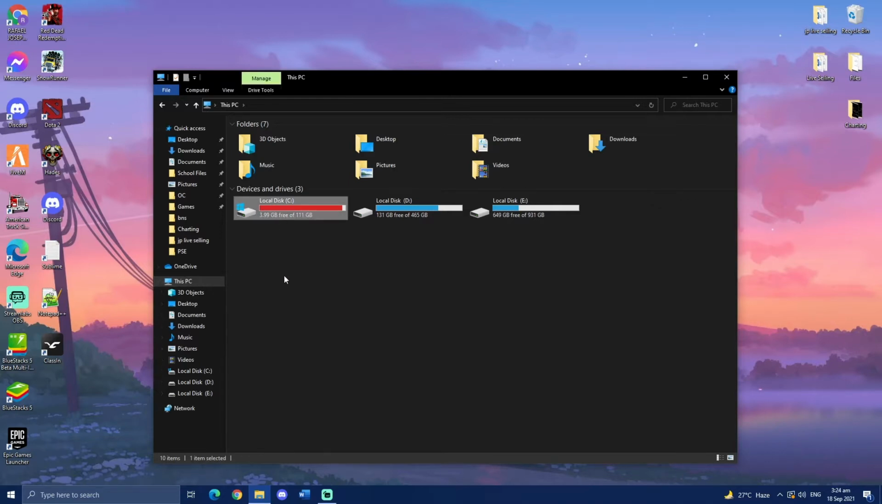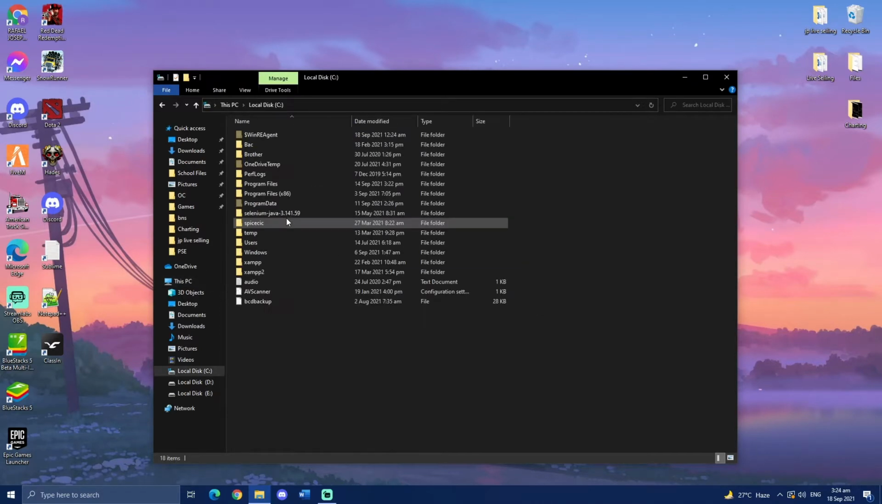Look at my local disk C. It only has 4 gigabytes of space free of 111 gigabytes. Here I have 131 gigabytes of space free of 465 gig. Here I have a 1 terabyte drive, which only has 649 gigabytes left. Now, my SSD is in dire need of space.